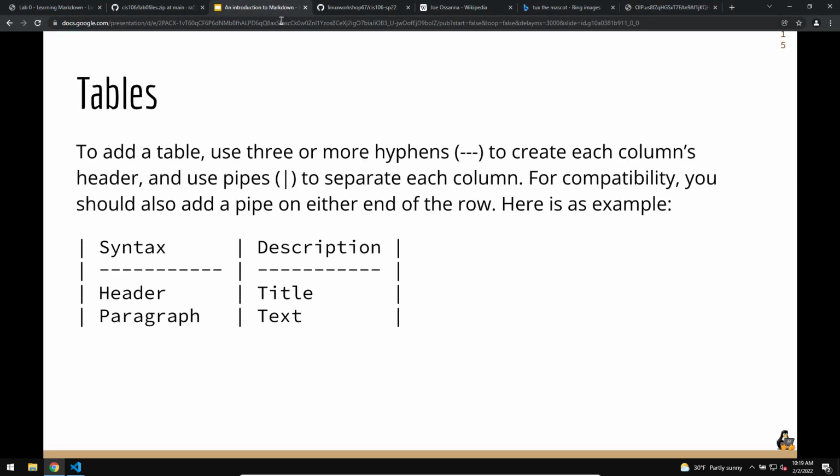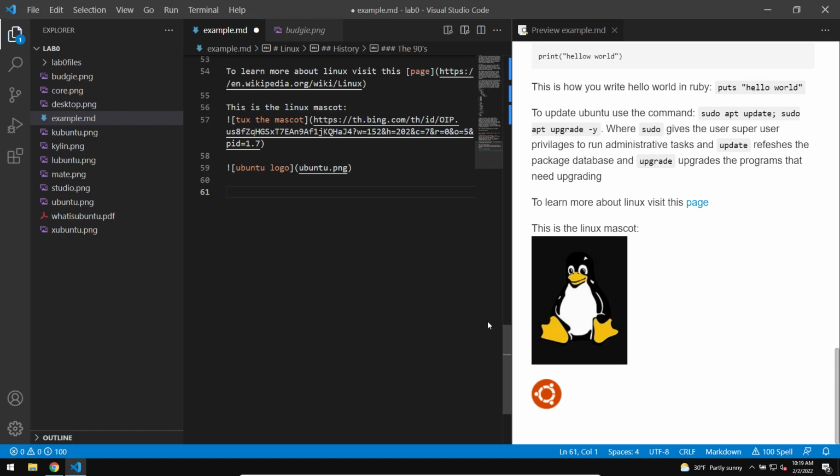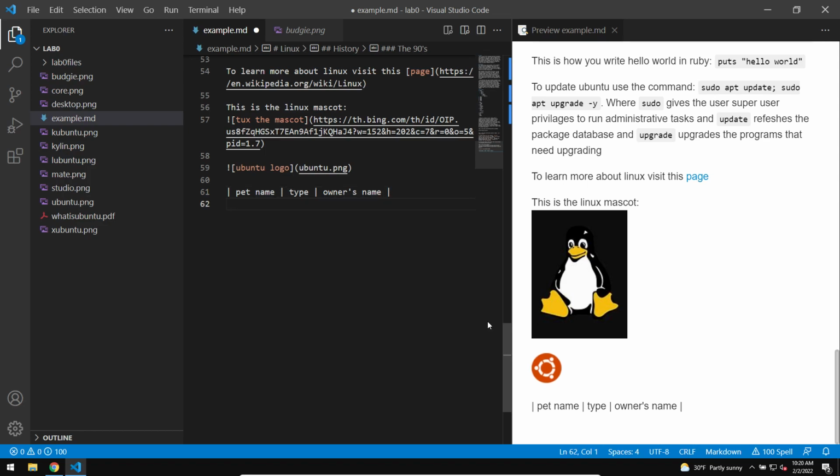Tables. Tables are a little complex, but you get the hang of them. For tables, you follow this formula over here, right? You build them exactly like you see over here. This is the header of the table, and this over here is the content of the table, columns and rows. For example, let's create a table of pets, right? So we start by providing a pipe in the beginning, and then we call here pet name, right? And over here we're gonna provide type, and then over here we're gonna provide owner's name, right? Now we provide another pipe and we start drawing our table.